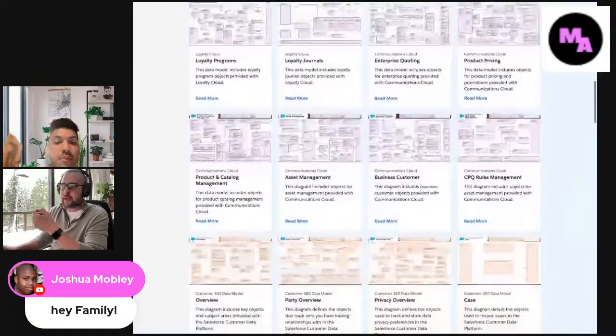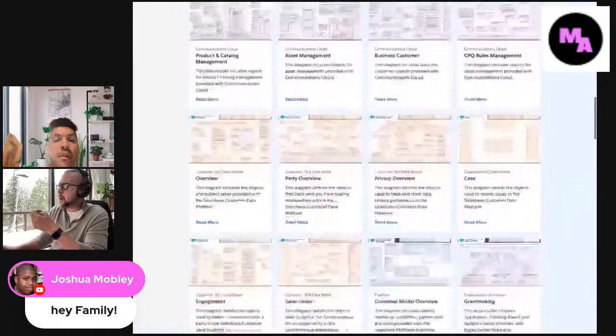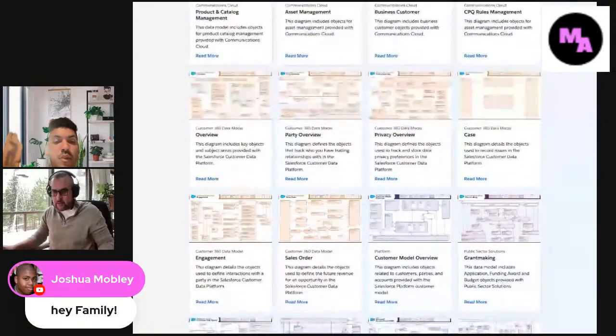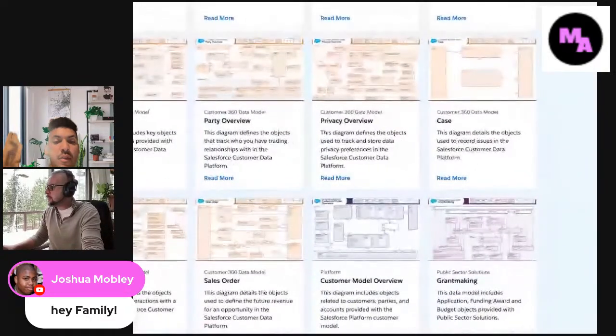So depending on your area, communications cloud. What's that? Zoom in a little. Yep. There we go.